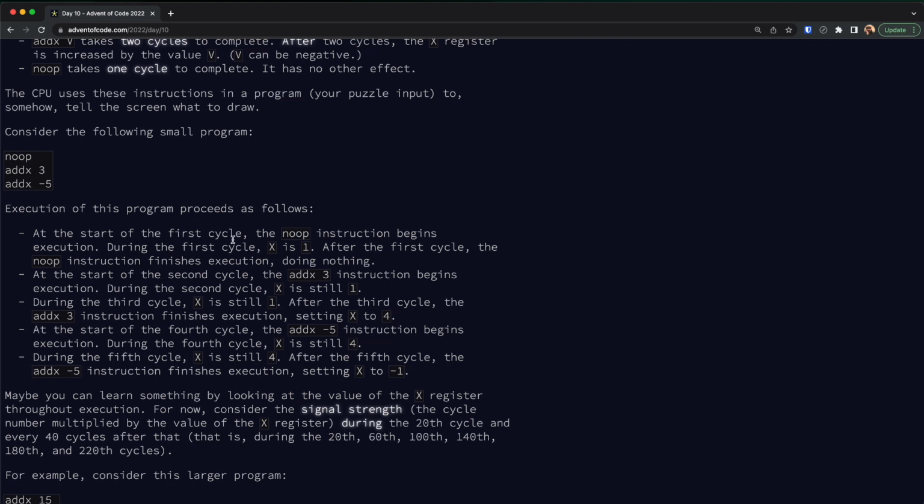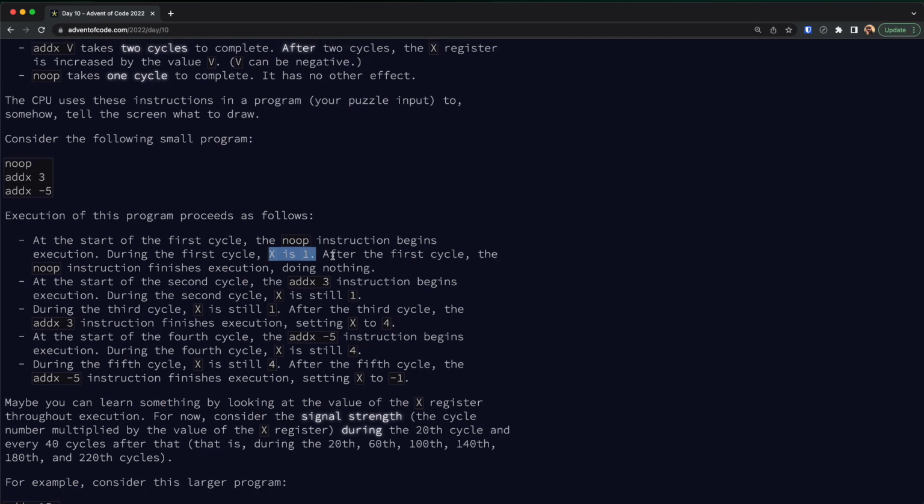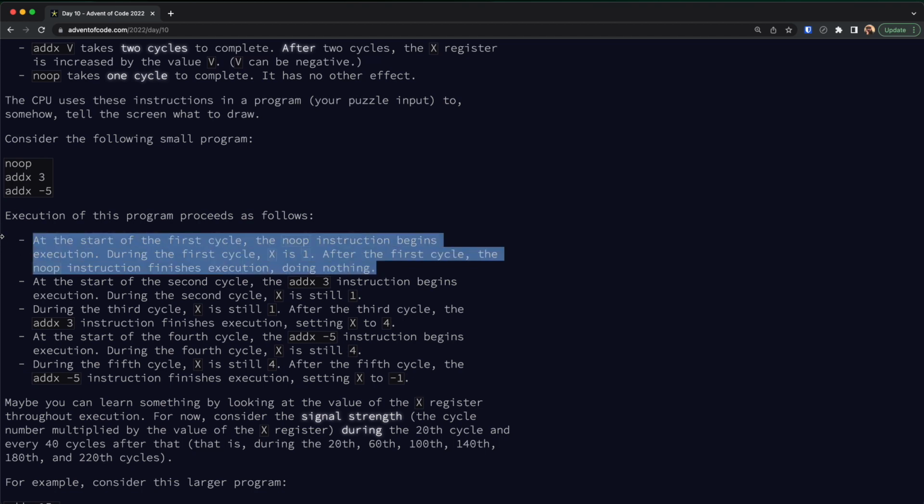At the start of the first cycle, so we have a bunch of cycles, like the CPU cycle. When the noop instruction begins execution, during the first cycle nothing happens and x is still 1 because we started with 1. After the first cycle is done, the noop instruction is finished, and we do nothing. Okay, this is with the noop. Then we get to the second one.